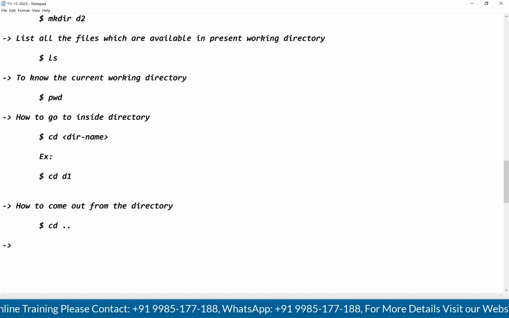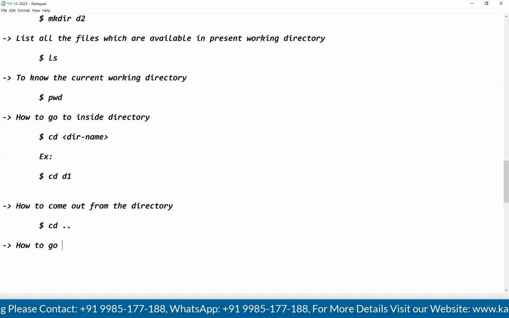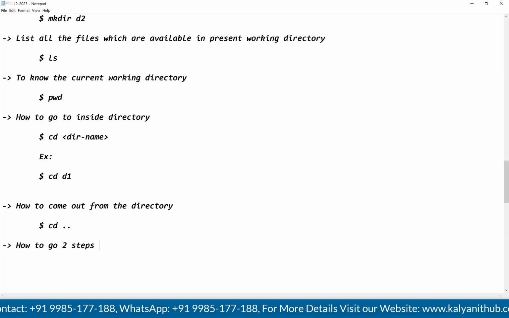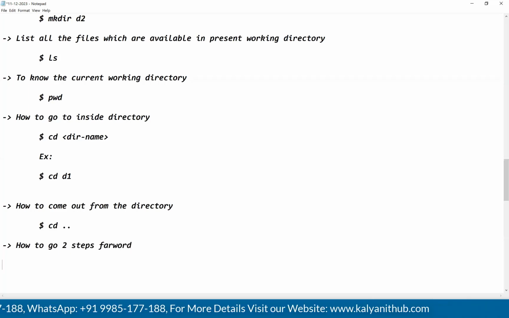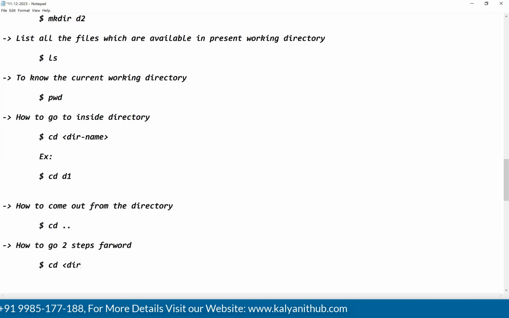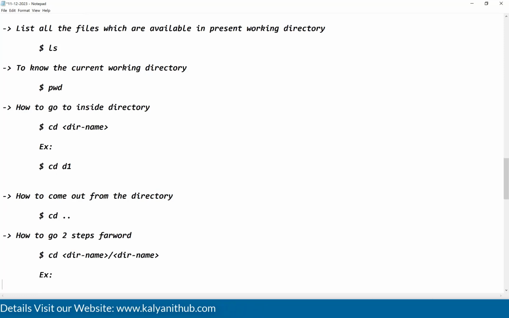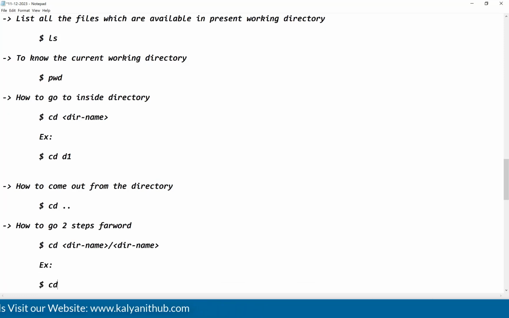How to go 2 steps forward, guys? See here: cd, then directory 1, slash, another directory name. Like this you need to give. For example, cd d1 slash d2. Like this you can give it here, guys. d1 slash d3, whatever names you have given, you can give like this.